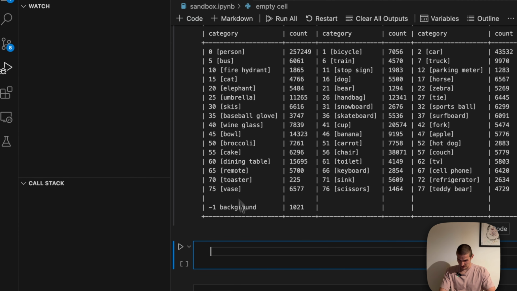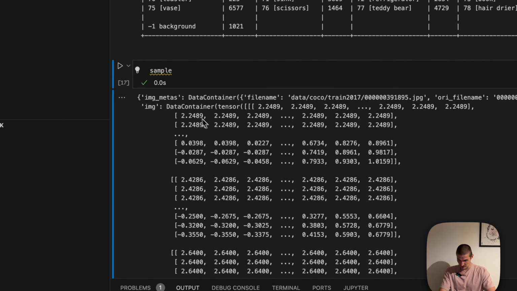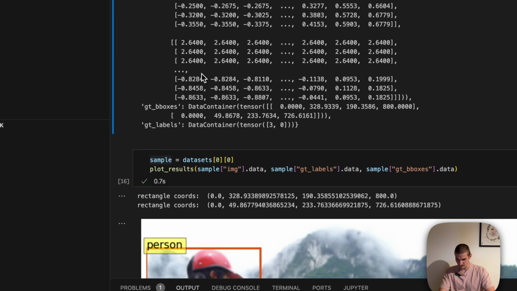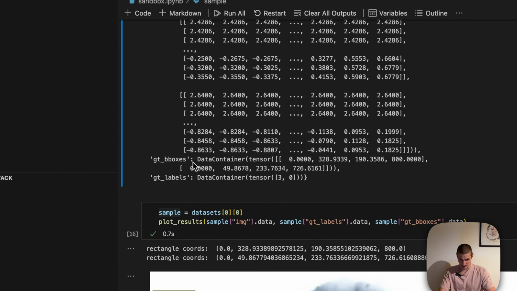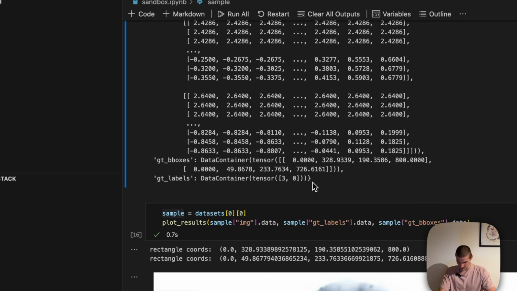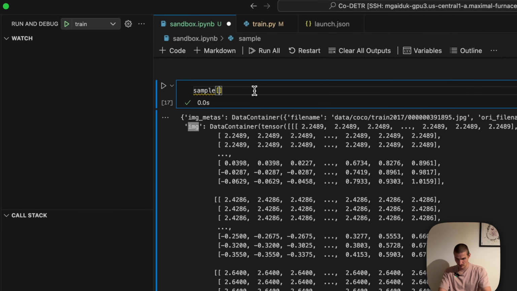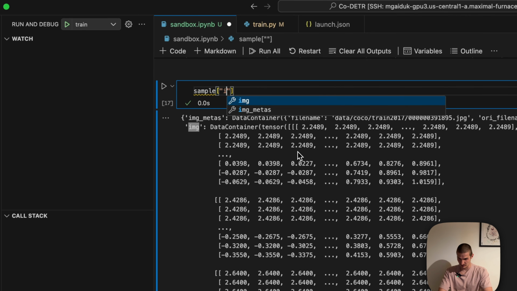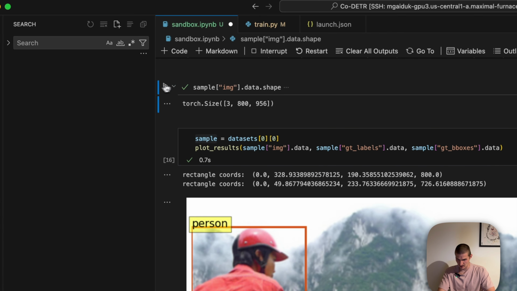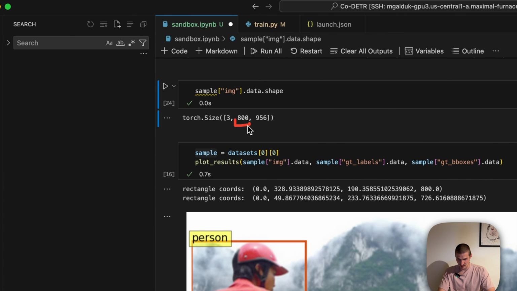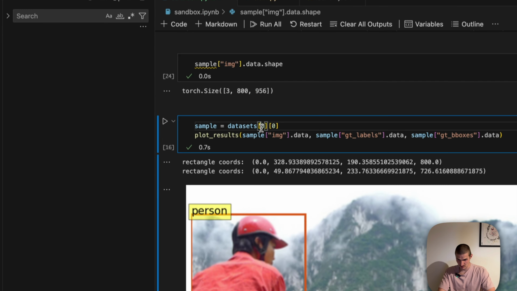So we can take a look at the actual image and see what's in there. We have some meta information about the image. We have the image itself. We have ground truth bounding boxes, which are basically 4 numbers for the coordinates. And we have ground truth labels. And we can use that as a dictionary. So if I index into the img, I can get the shape of the data. So it's an 800 by 956 image, 3 colors.